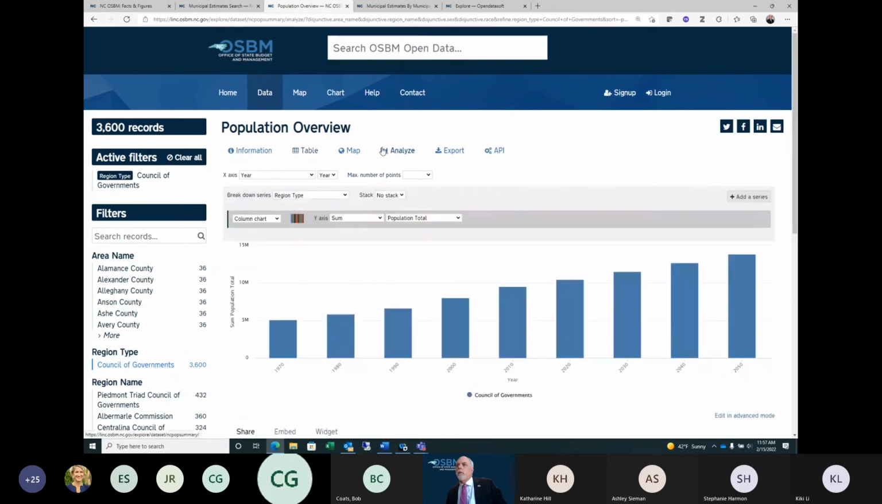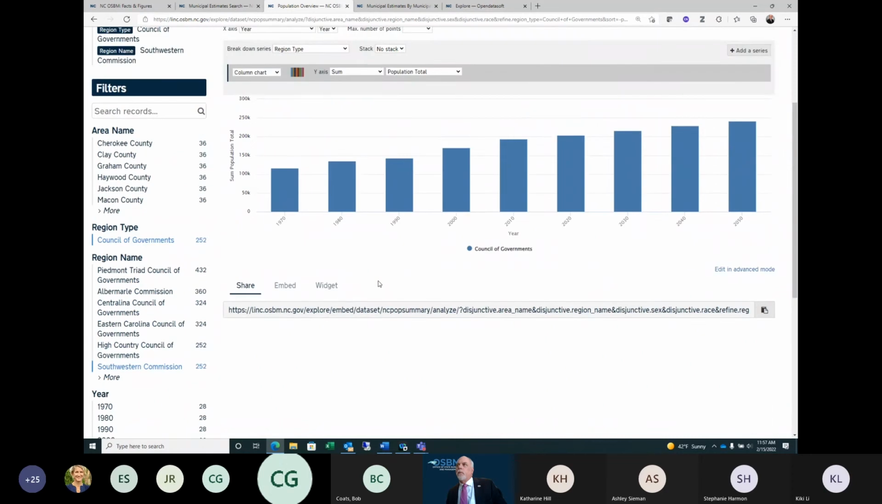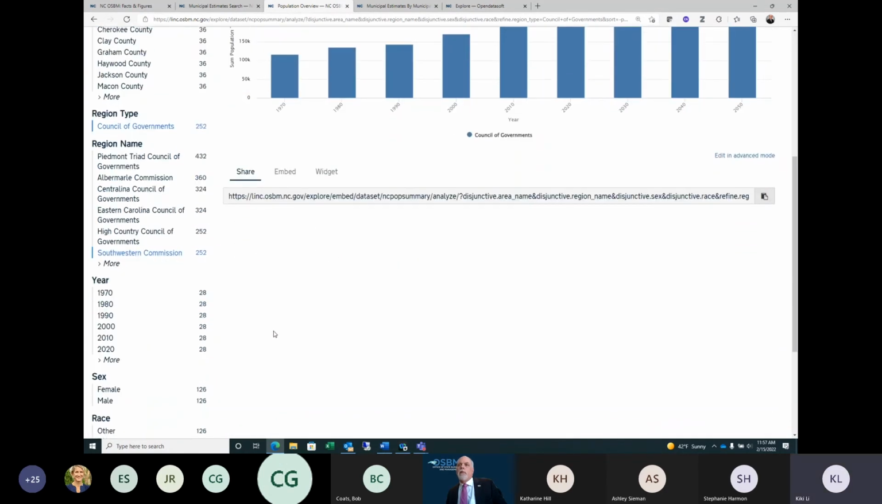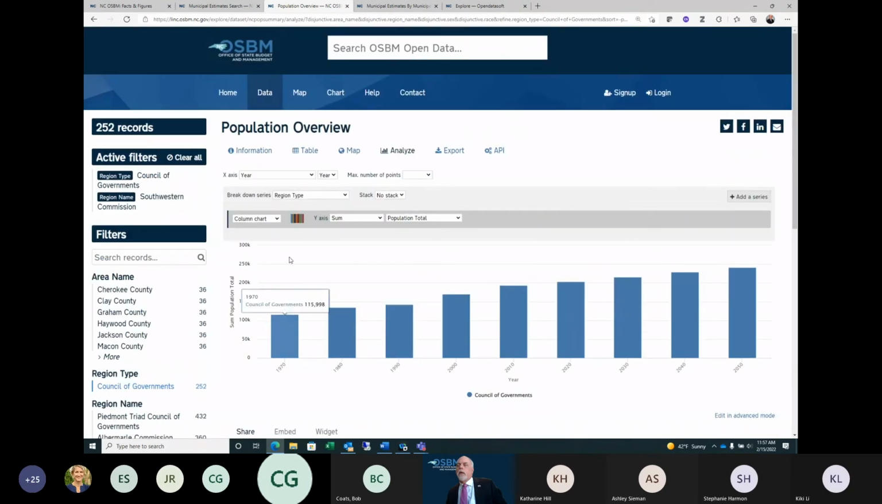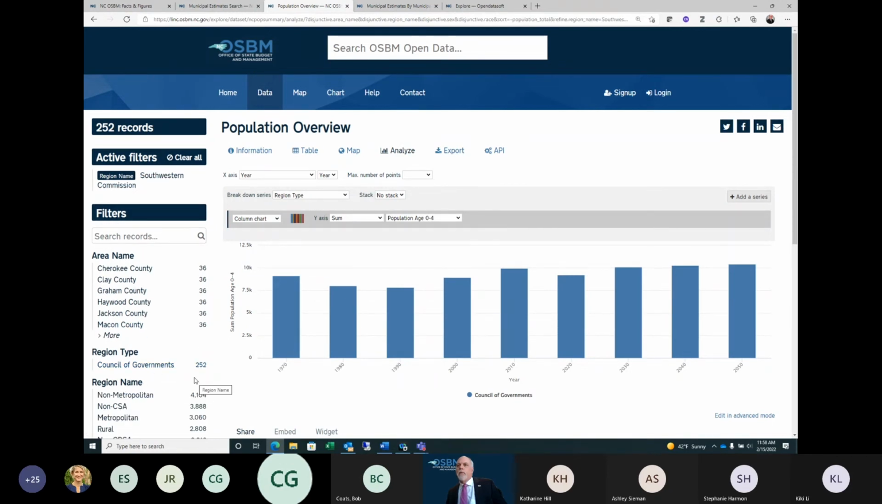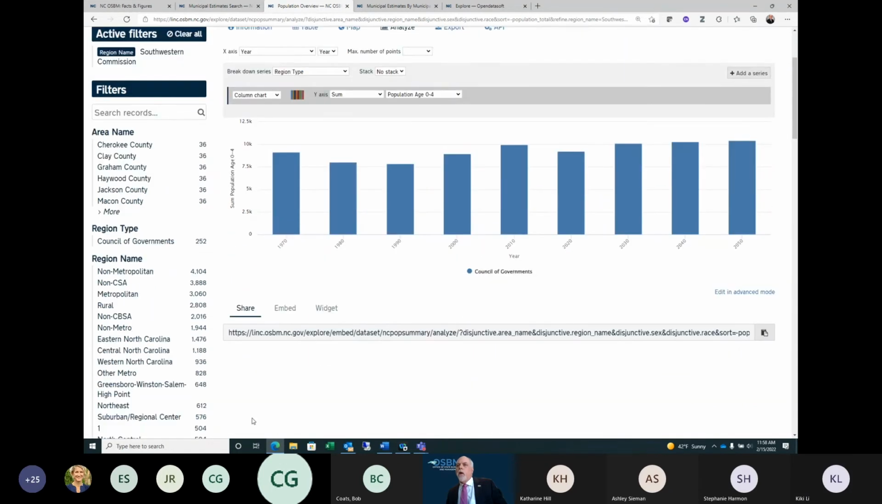You can also go to Analyze, and so you've got a quick overview of a particular area, and you can select, let's say, Southwest Commission. So this is just a quick way of looking at a local area or regional area, and we've put in different types of regional types. So MSAs, urban, rural, and then broad regions: Eastern, Central, and Western North Carolina.